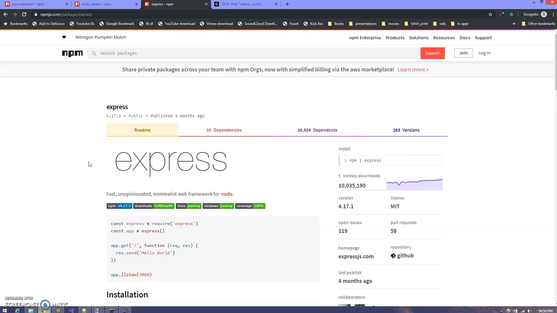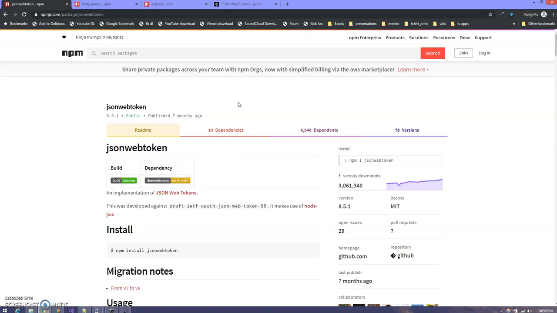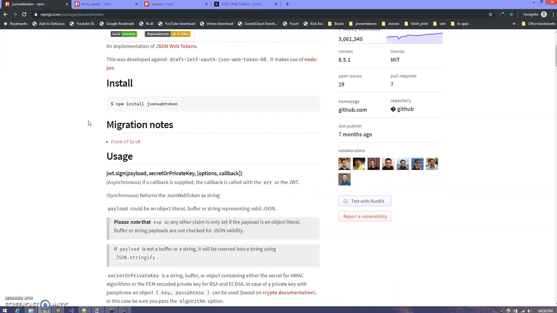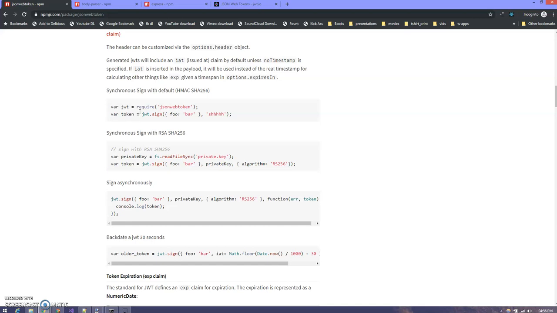So it's always good to have a look at the documentation of any library or framework that we're using. Over here, the documentation for us is on the npm page itself. So okay, we have this sign method wherein you pass in the data in the first argument and a secret key in the second argument. The secret key is used obviously in encryption.